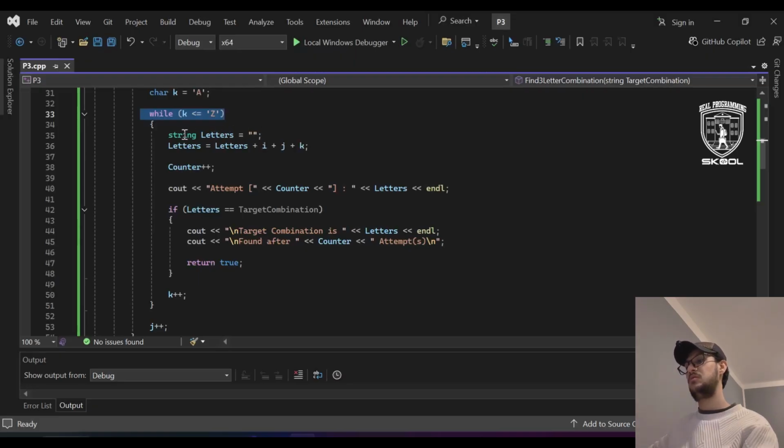Like now, this letters variable belongs to the string data type. So double quotation is the initial value for this variable called letters. Otherwise, the compiler goes to the memory and brings us any garbage from the memory. All right, so the double quotation is the initial value, like the 0 for the integer. And we said letters equals letters plus I plus J plus K.